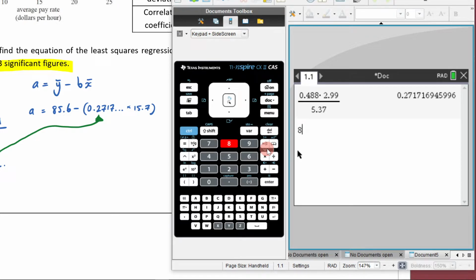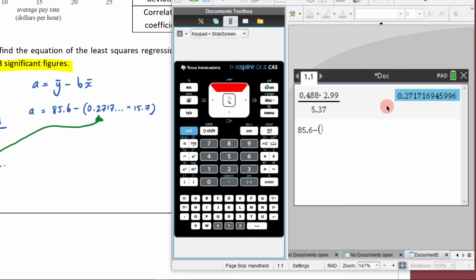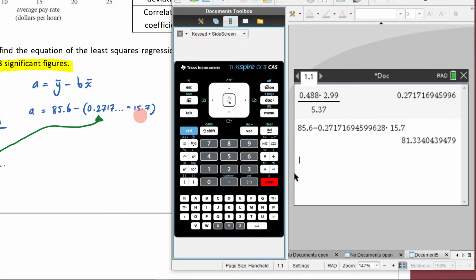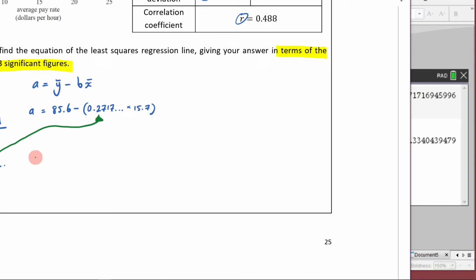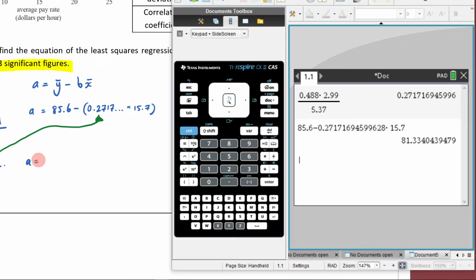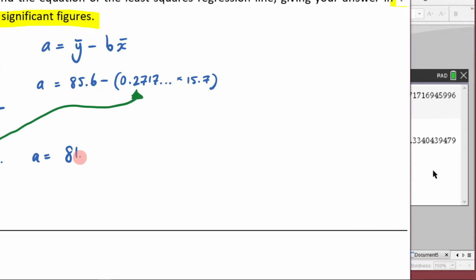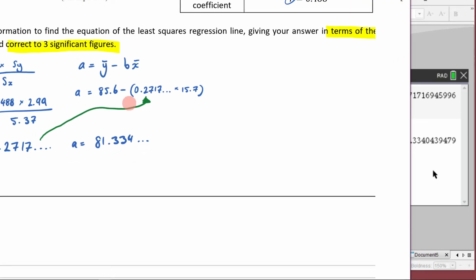I'm going to go 85.6 minus brackets. Now, what I need is I need to put this here. If you use the up arrow, that all becomes highlighted. Now hit enter, and that comes down. Then you're going to go times 15.7, close your brackets, hit enter, and there is your answer. Okay, let's now come here and write that in. So that means A is equal to 81.334... So I'm not rounding yet. I'm going to save my rounding to the very end.